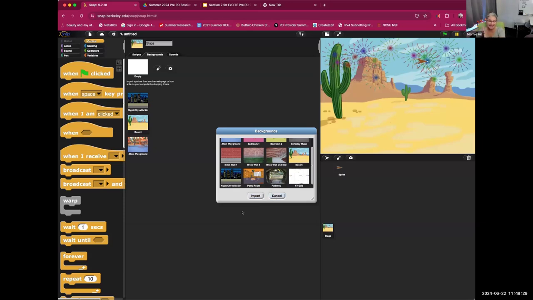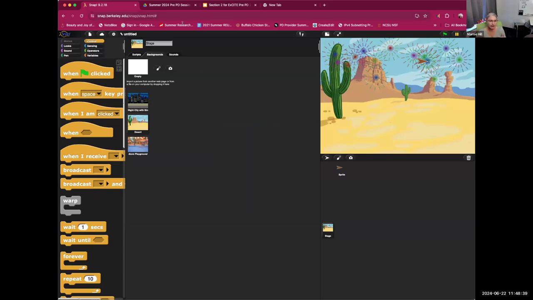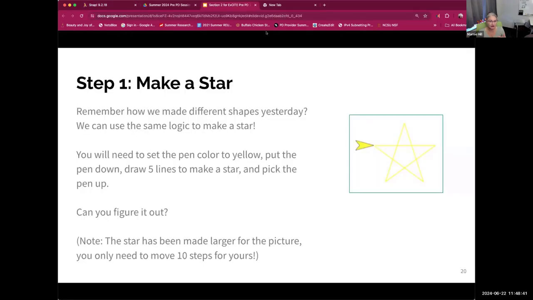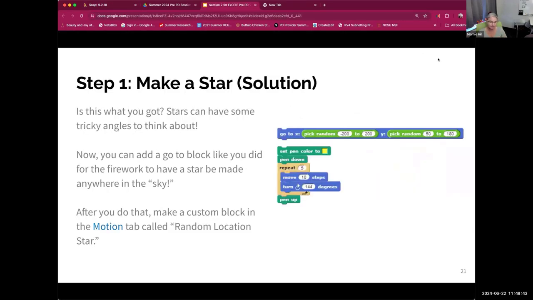Now you can go get a night sky image and bring that into your background, and then you can have the stars go in the night sky. Or right here, it wants us to actually create our stars. Okay, so we're going to make our stars. We're going to create these stars here. So let's go ahead and use this code and get this code created.